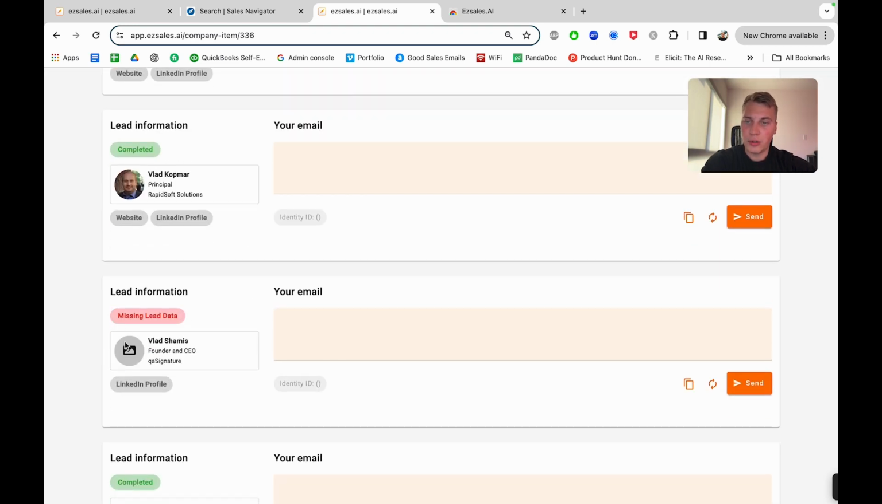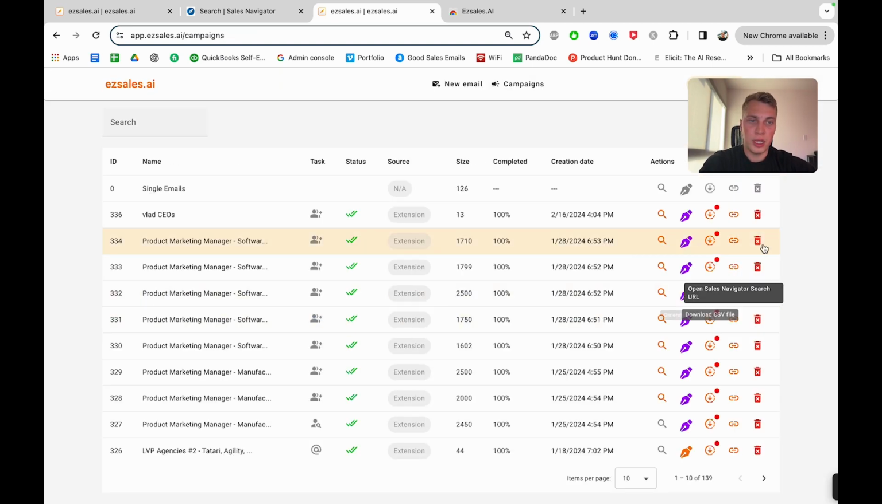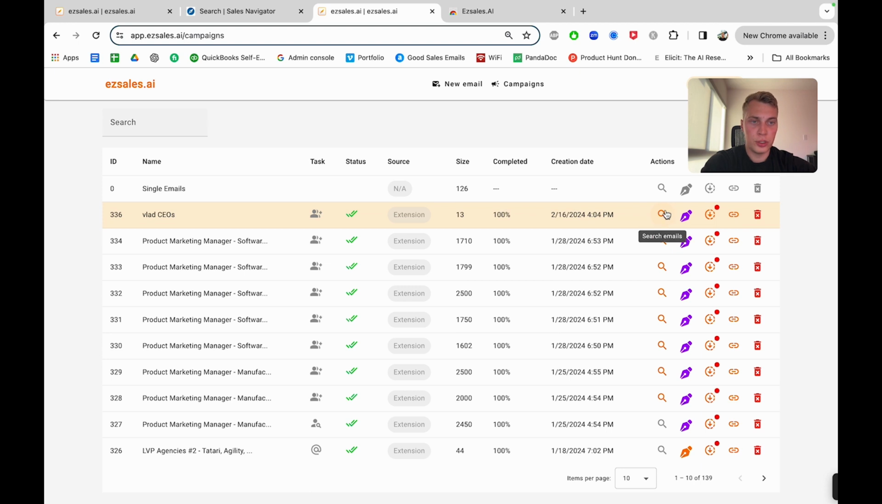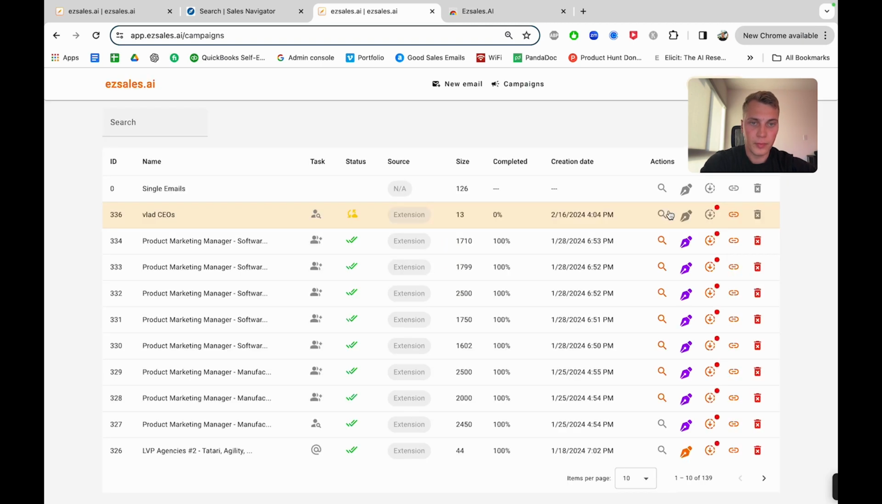Some of them are not going to have all the data needed for a cold email campaign. For example, they may not have a company page, meaning we won't be able to find their work email. So these will show up with an error. Now we're going to start the contact information search. You can see this button is lit up in orange. We click that. And now here it says searching emails. It doesn't only search emails, it also searches for phone numbers.